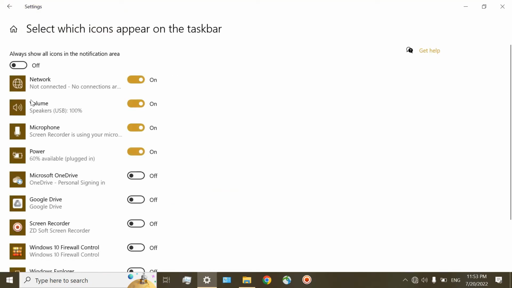For example, I can toggle off the network. You don't see it in here anymore. You need to click in here to see it, right? For example, I want to see the network in here, the volume, the power, and also my firewall. So I can see my firewall in here without clicking on anything.